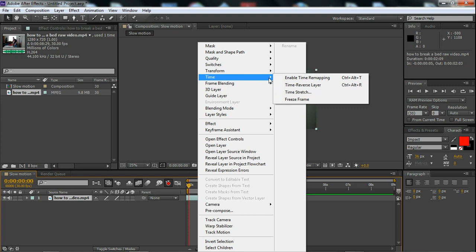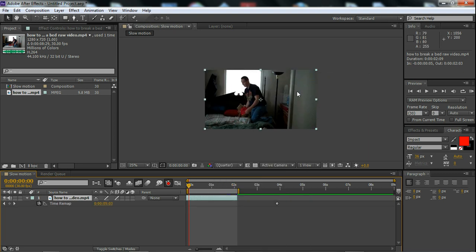When you enable time remapping, you're animating it. In time stretch, you just split the layer, and it just jumps to a certain slow motion. It'll look nicer with enable time remapping. That's what people like using more. I actually like using time stretch, but for these purposes, I'll just do it this way.